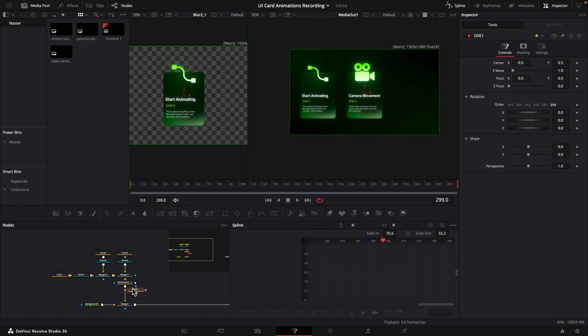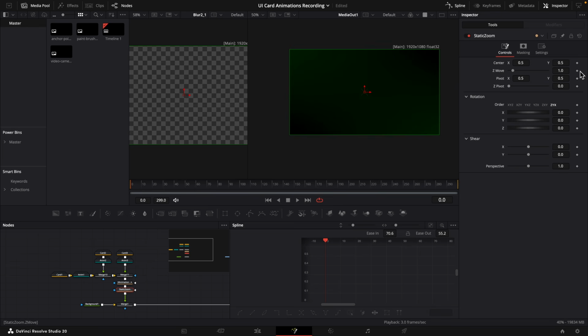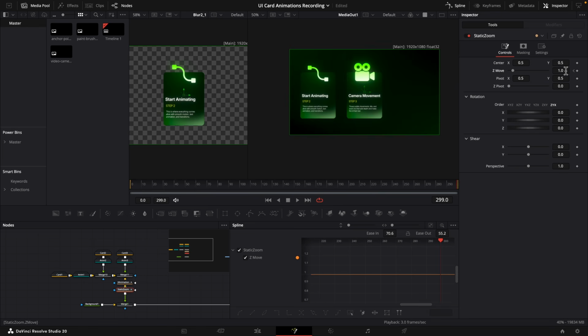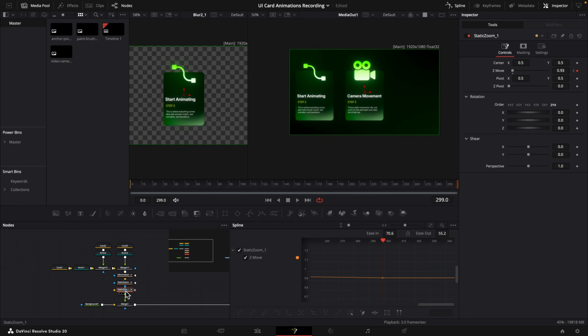So now we'll just add one more DVE, which we'll just call static zoom, and for this one we'll just add a keyframe in the beginning and go to the last frame and then just zoom in a little bit like this. So what the name static zoom means is just it zooms in just a slight bit over time, just to add some movement into the camera. I'll just copy the static zoom and add it right after here.